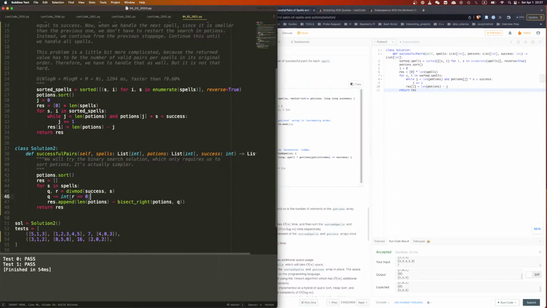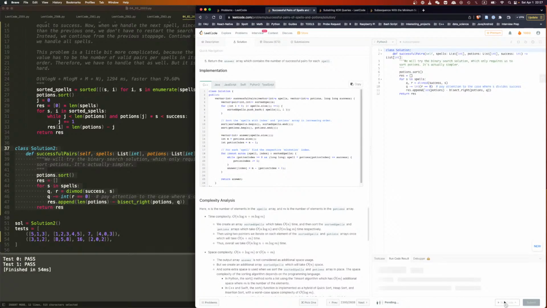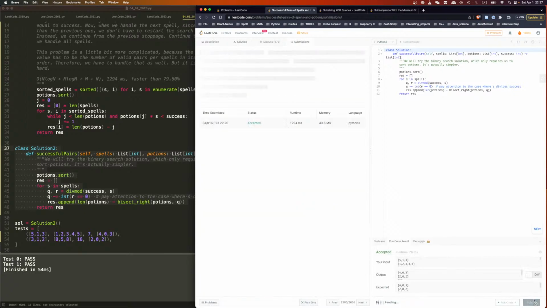There we go. So pay attention, right? Pay attention to the case where s divides success. Okay, we put this one in here and give this a shot. Okay, looks good.